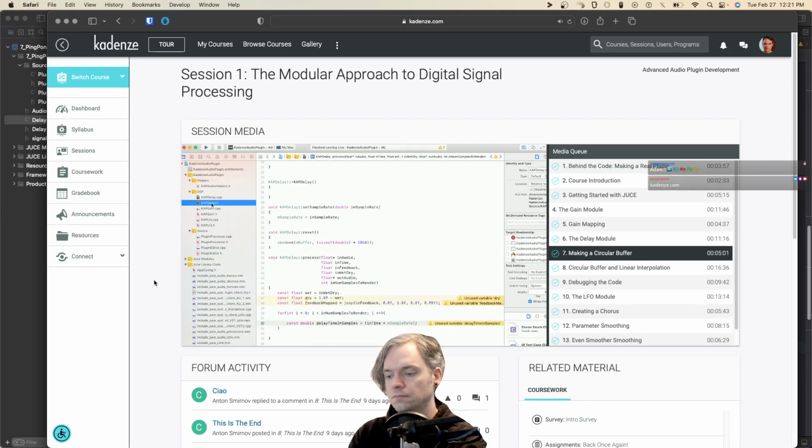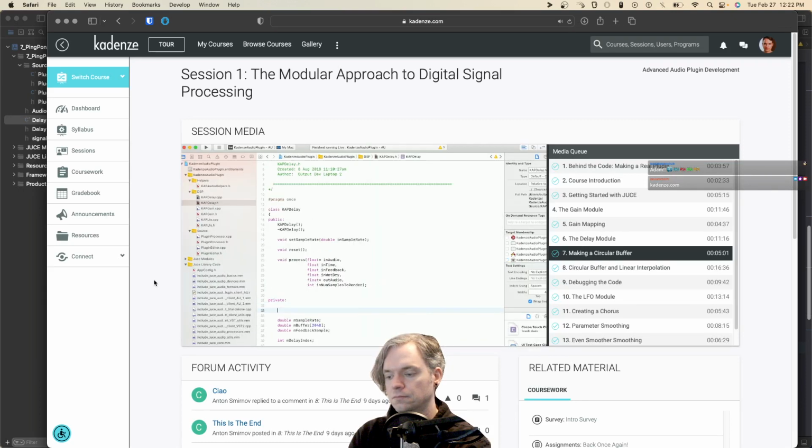So I hop back over here to our header, sorry. I'm going to implement a function called void get interpolated sample.